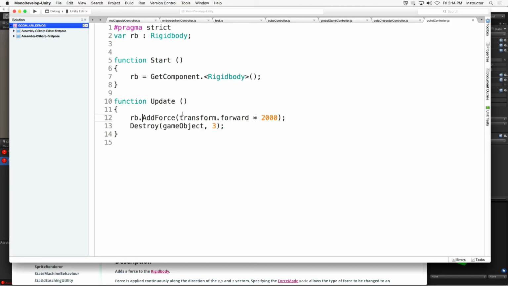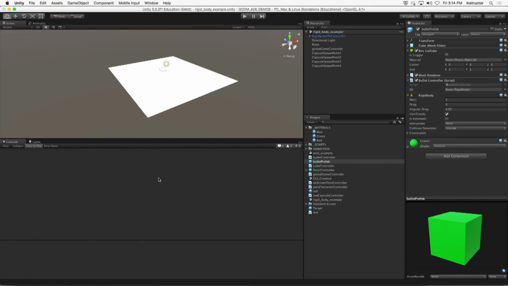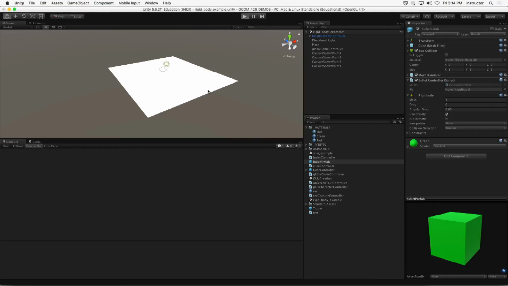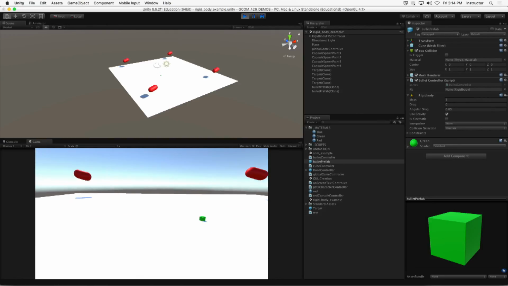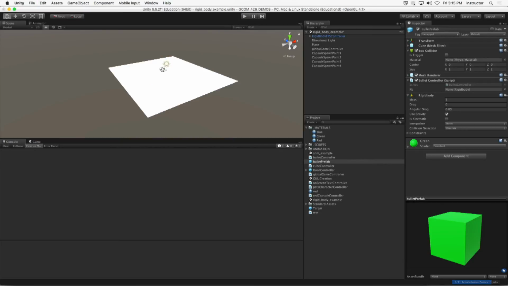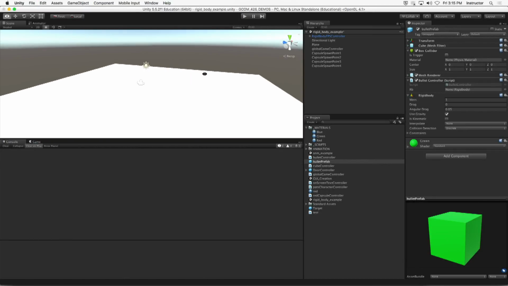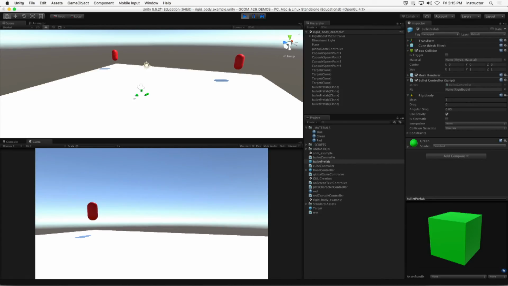All right, let's see if this works. I have no idea if this is going to work. Hey, look at that. Yeah, it worked. Kinda. It kinda worked. I mean, it is going. It's just not going very far.